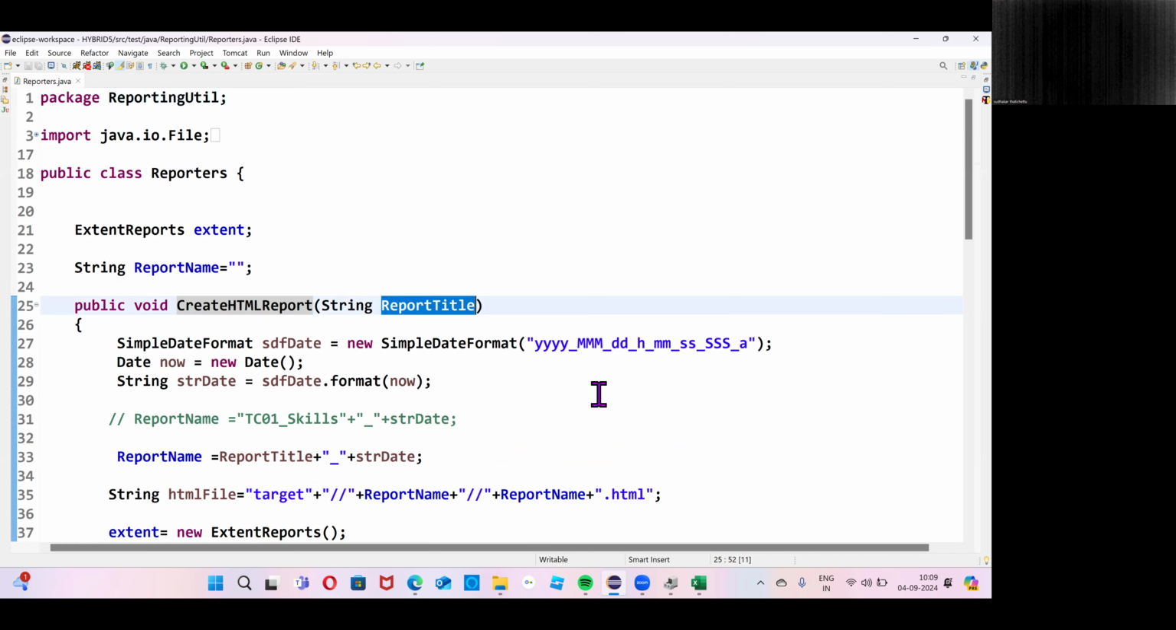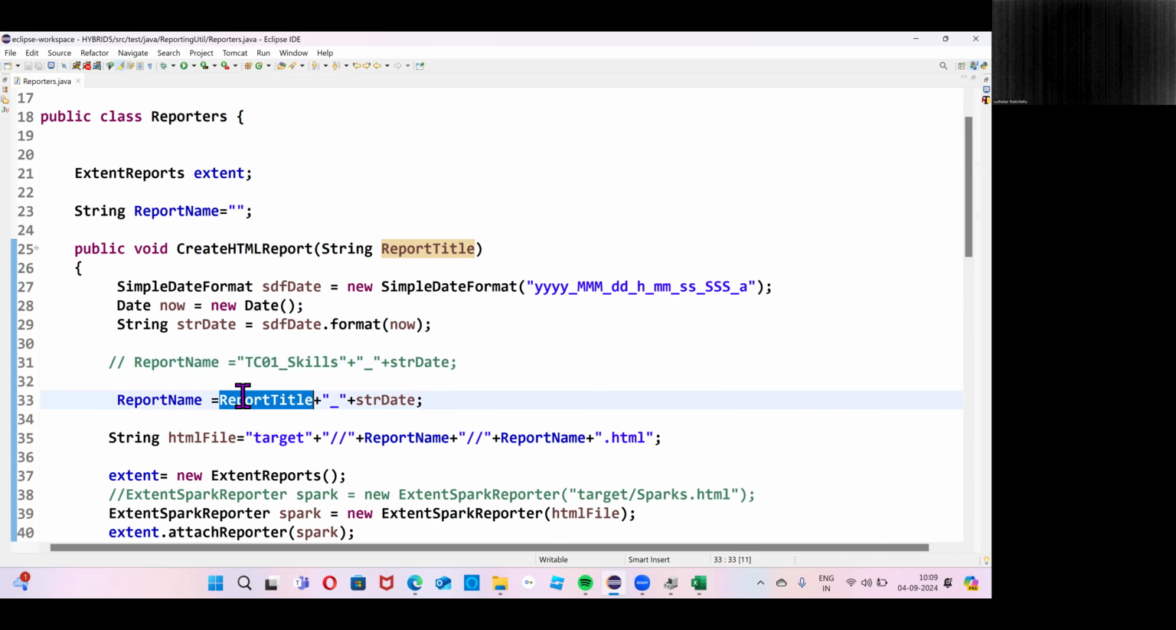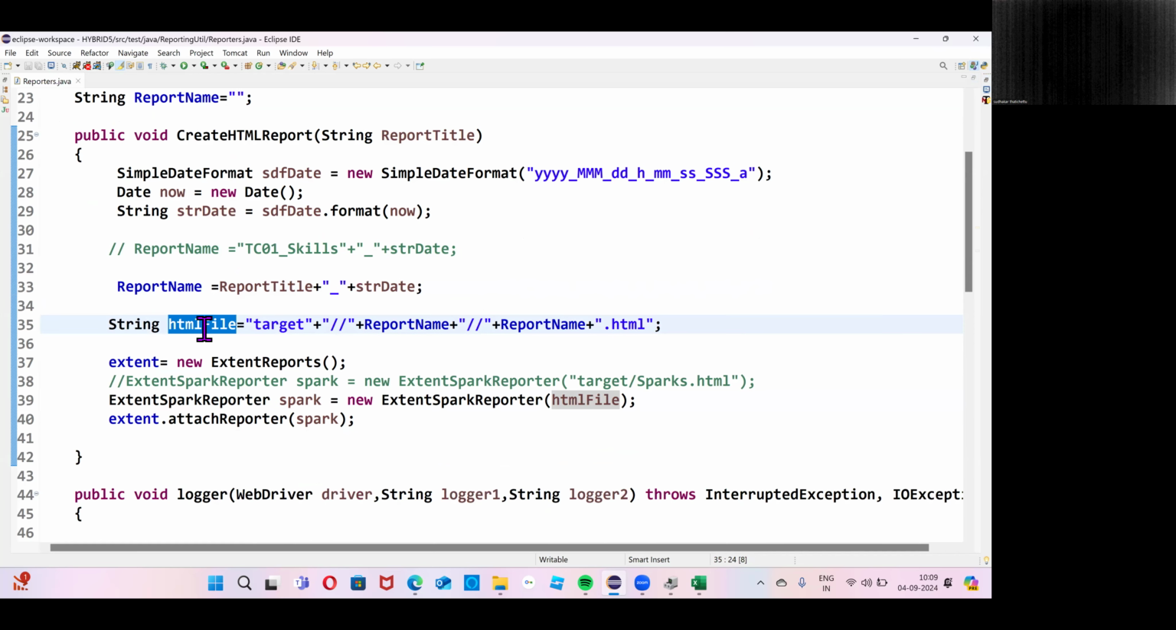And what is the report name I want to create? TC01_skills. Whenever I call this, a timestamp gets appended, so it becomes TC01_ followed by the timestamp. So my report is TC01_skills.html, and the HTML file name comes like this. Under this folder, the HTML report got created. How this was written requires a lot of understanding; I am explaining only at a high level.